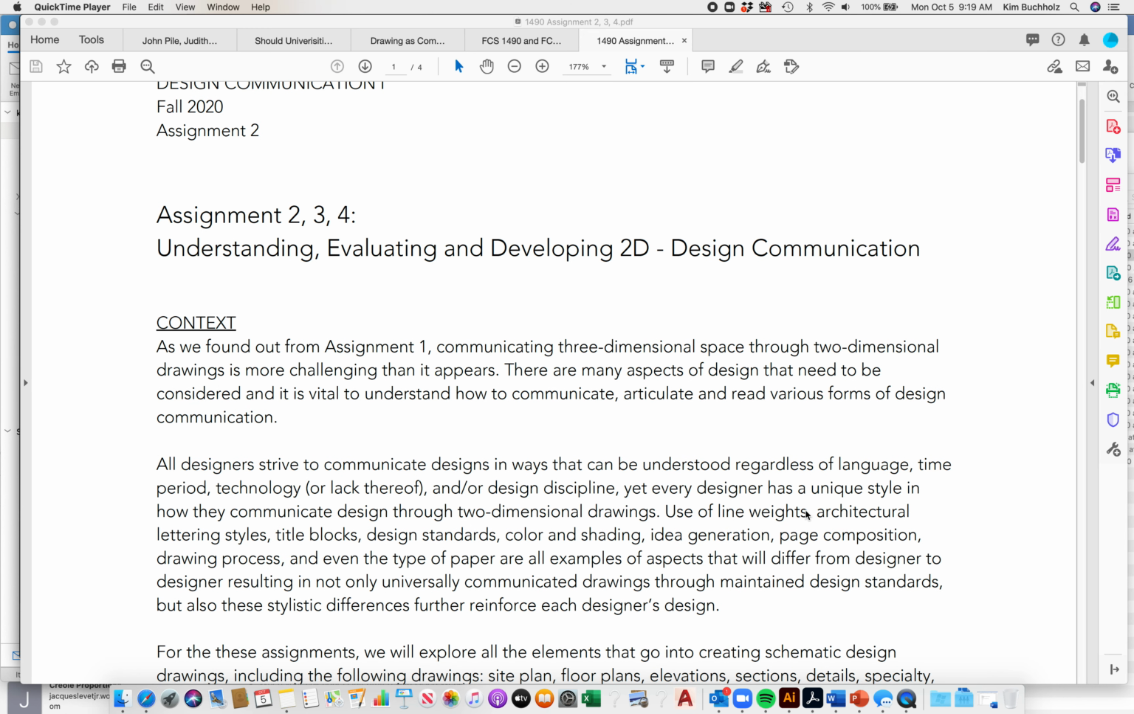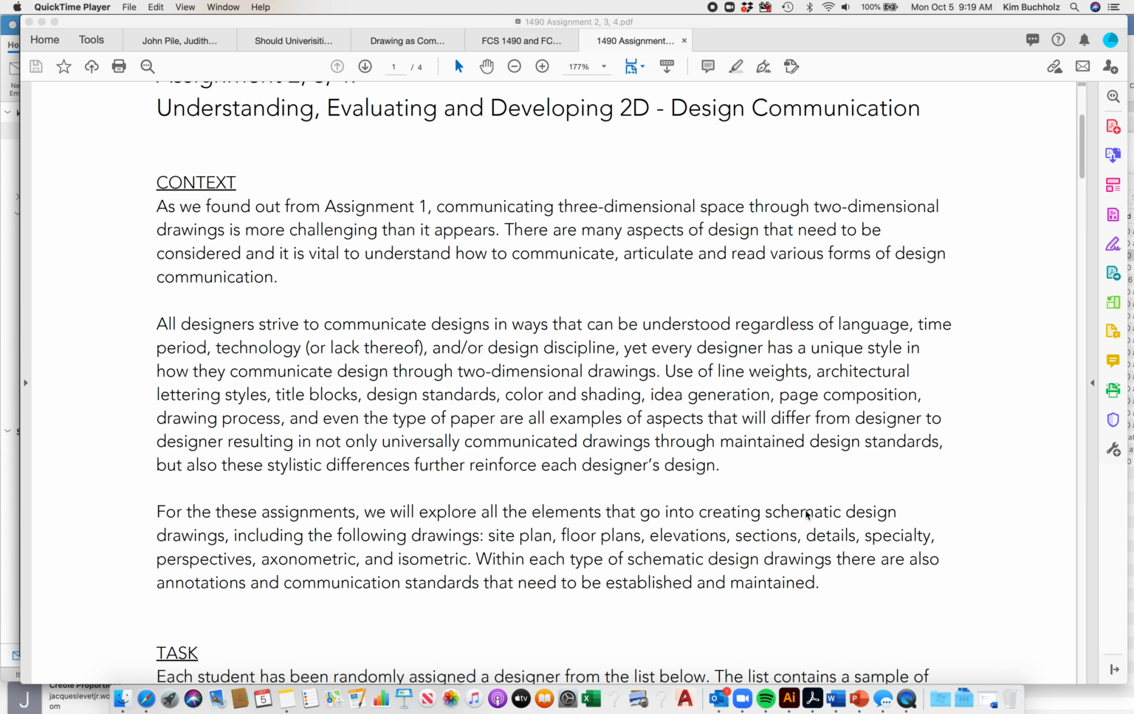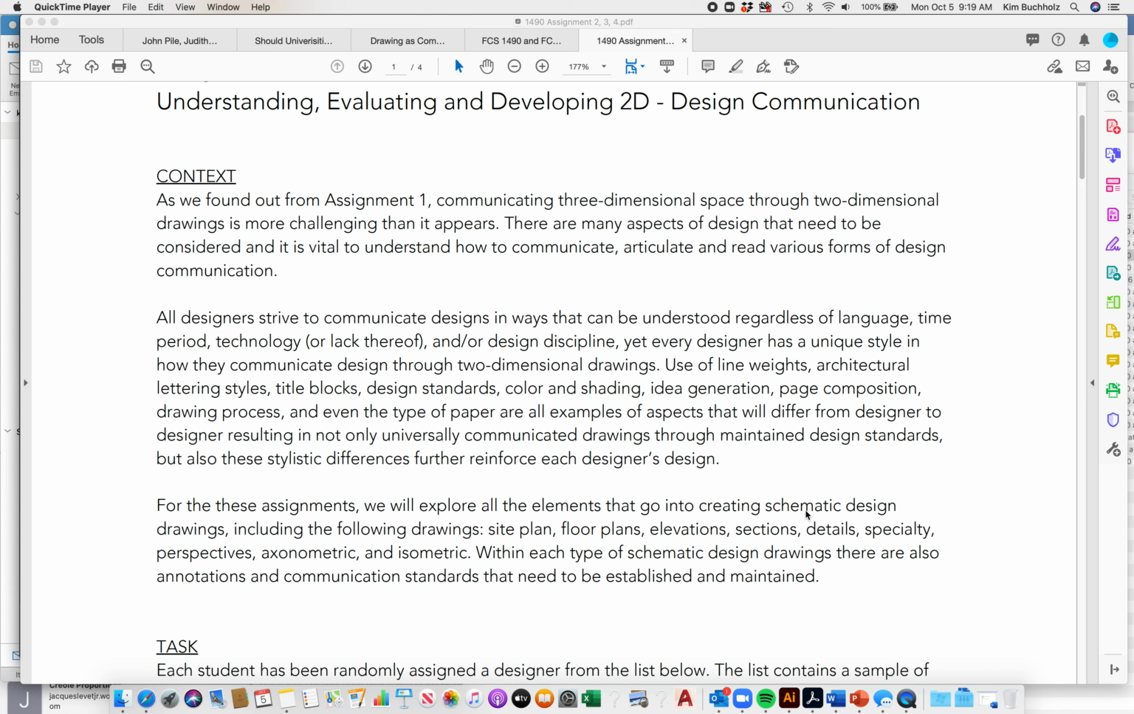This assignment is going to focus on understanding, evaluating, and developing 2D design communication. As we found out from assignment 1, communicating three-dimensional space through two-dimensional drawings is more challenging than it appears. There are many aspects of design that need to be considered, and it is vital to understand how to communicate, articulate, and read various forms of design communication.